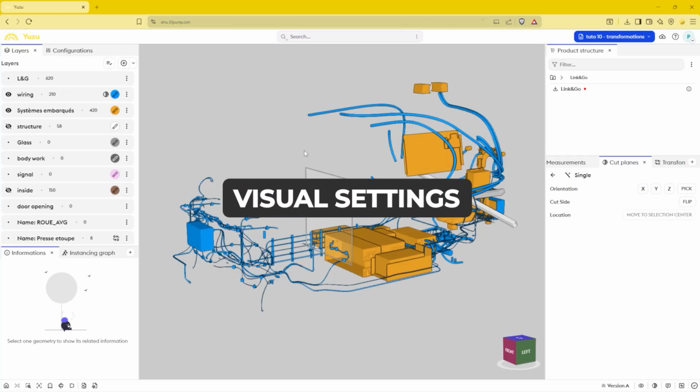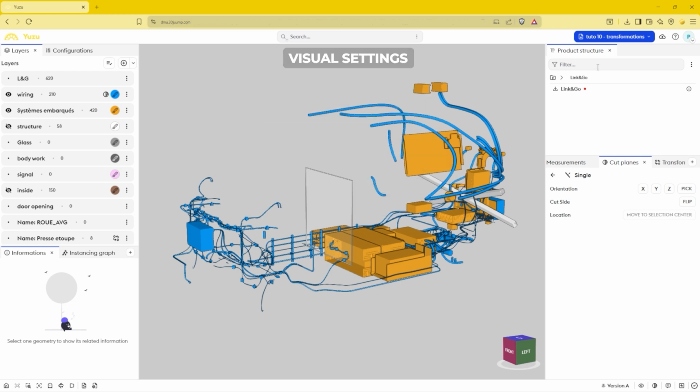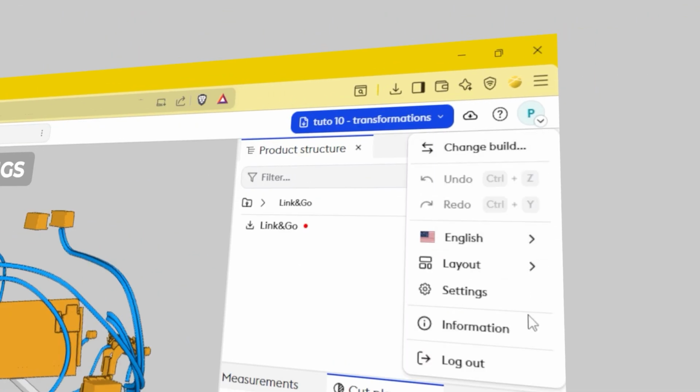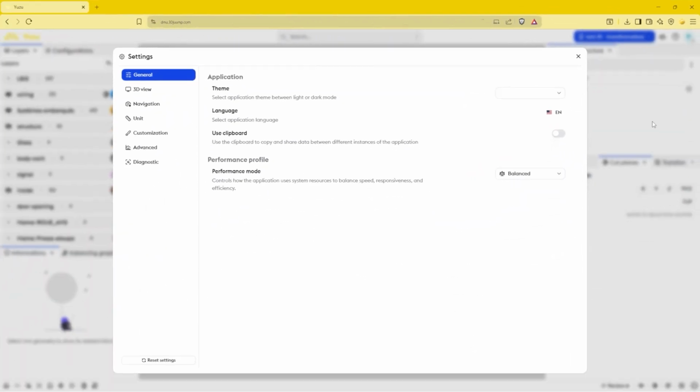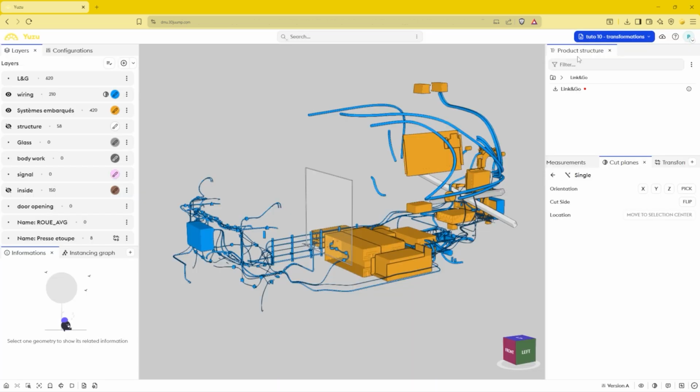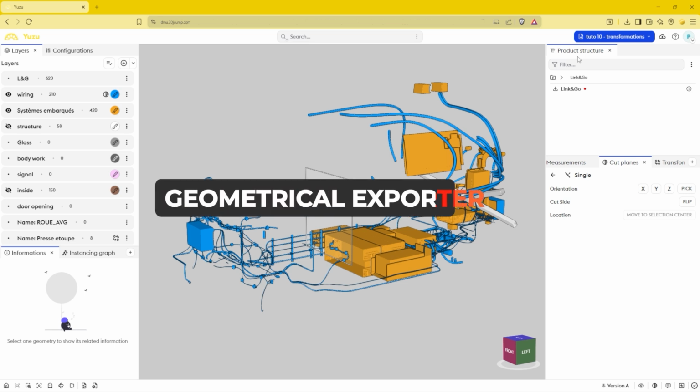Before exporting your scene, you may need to make some visual adjustments through the Settings panel. The 3D View tab provides access to visual settings, background modification, edge detection, patch borders, anti-aliasing, and rendering mode. For more information on these options, please refer to the documentation.